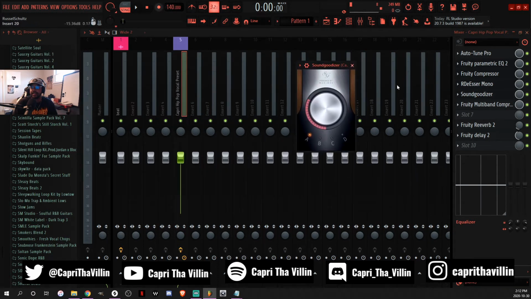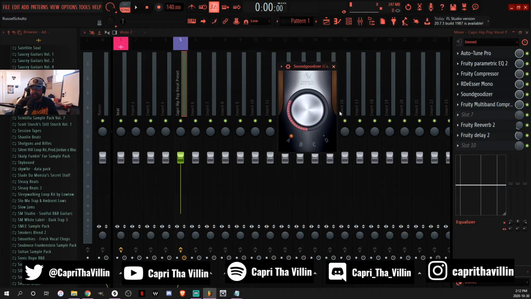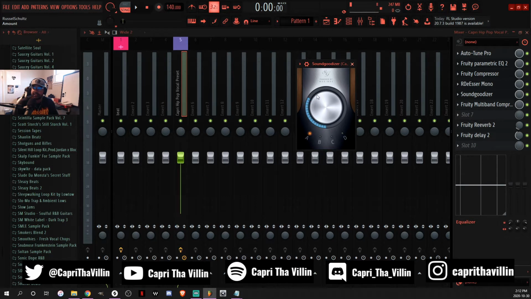Basically, the de-esser I'm just going to leave alone. A couple of these I'll come back to later. But for the Sound Goodizer on vocals, what I end up doing is I just hit the A preset and crank it up to about here, just to give it some more saturation and fullness. It adds some dynamics to the vocals so they don't sound flat and boring. Makes a huge difference, honestly.